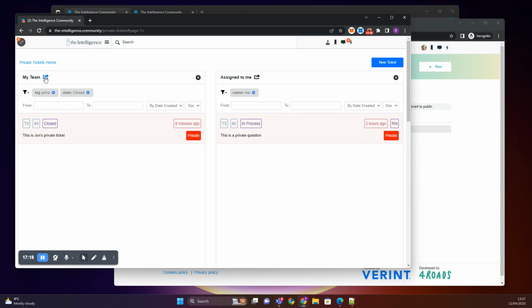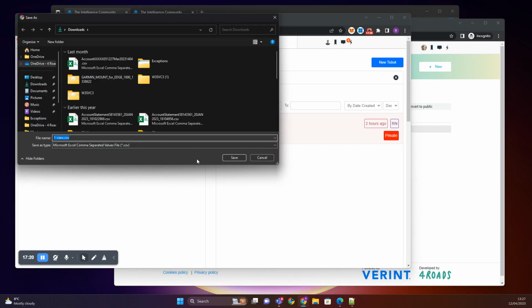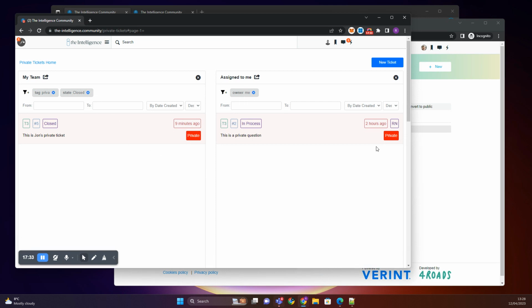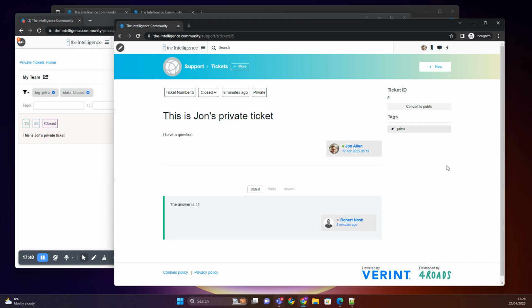We can also export this in a CSV file. So if you want to do analysis on tickets, then you can export that view data into a CSV file, which can then be edited using Excel to drill into the details of the content. I believe that is all there is to demonstrate on the ticket application. I'm happy to take questions and discuss how other features work.